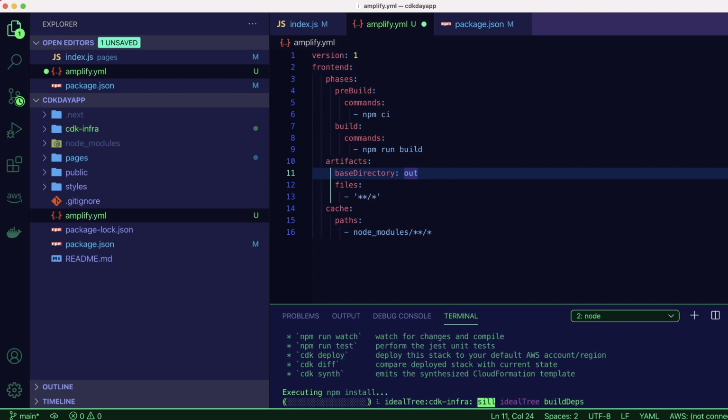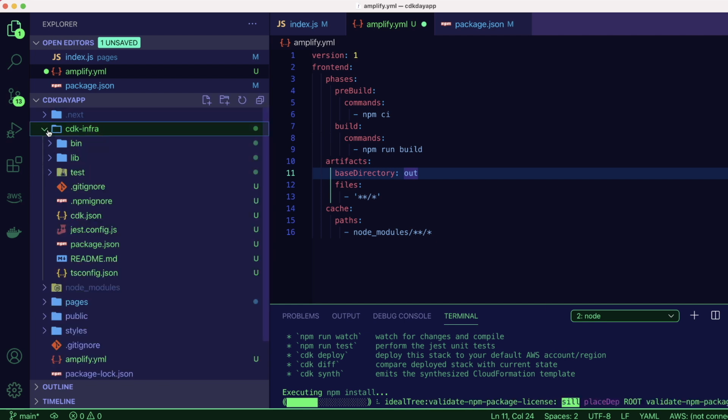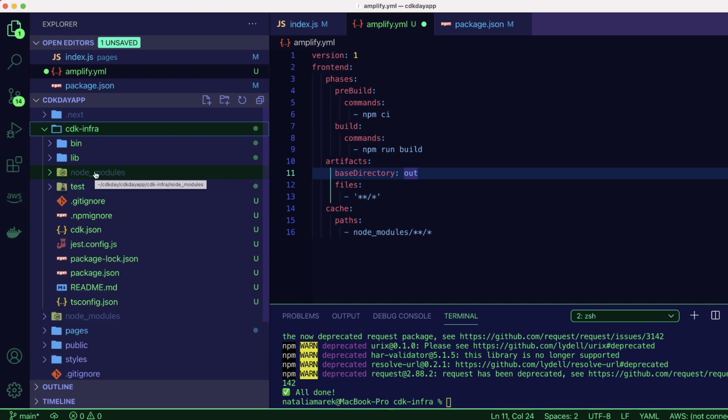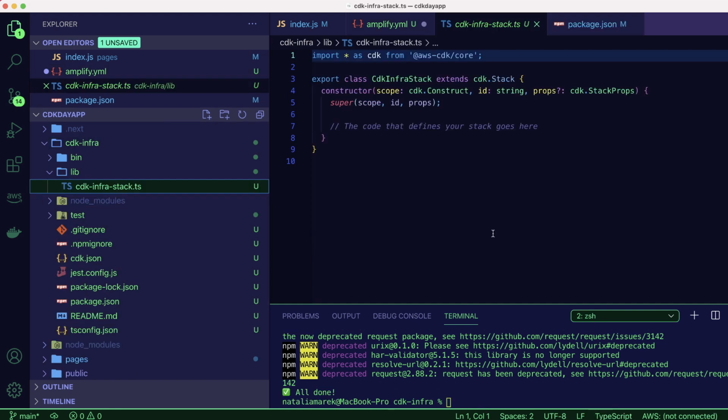And this command bootstraps our cloud infrastructure with all the necessary folders and files. As you can see, it created a lib folder, a bin folder, and several other folders for a TS project with Node.js. And the lib folder contains a file that we will be editing and where we will be defining our infrastructure. Now this is finished.